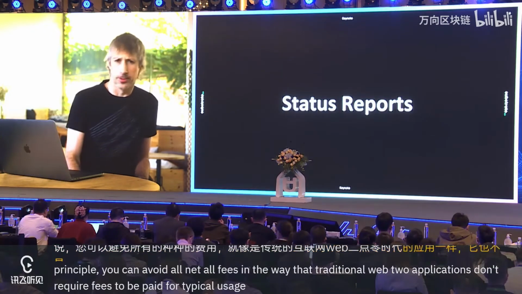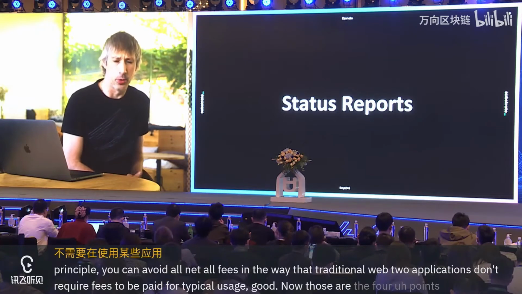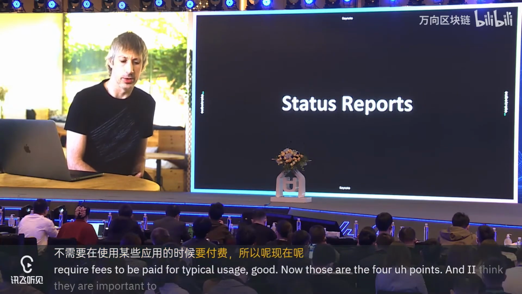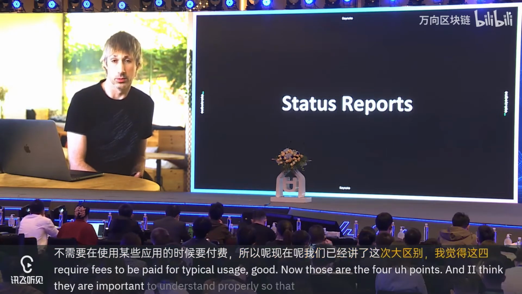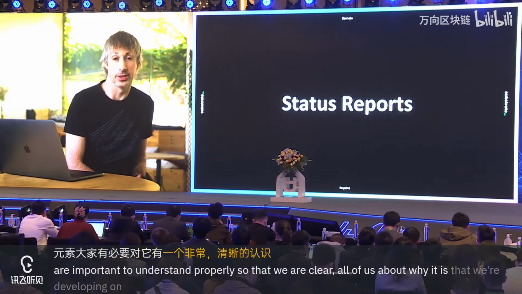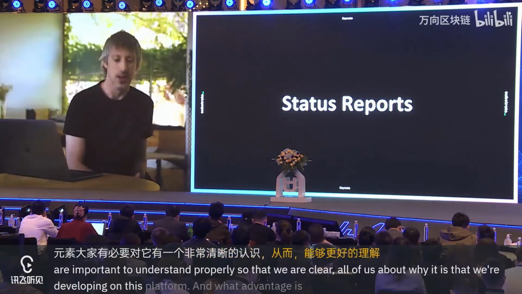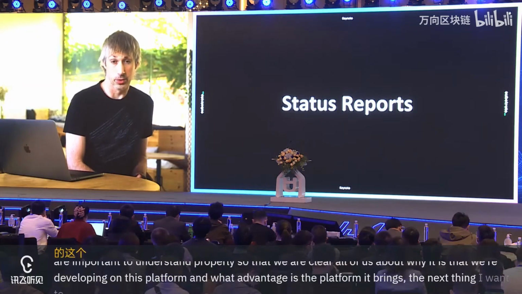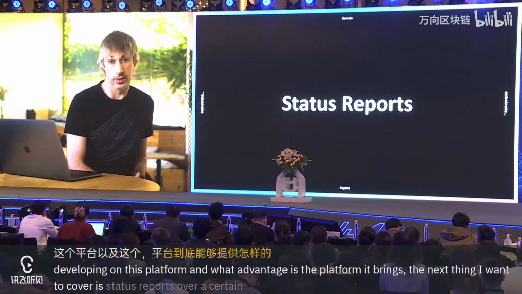Good. Now, those are the 4 points, and I think they are important to understand properly so that we are clear, all of us, about why it is that we're developing on this platform and what advantages the platform brings. The next thing I want to cover is status reports over a certain number of things within the Substrate ecosystem.